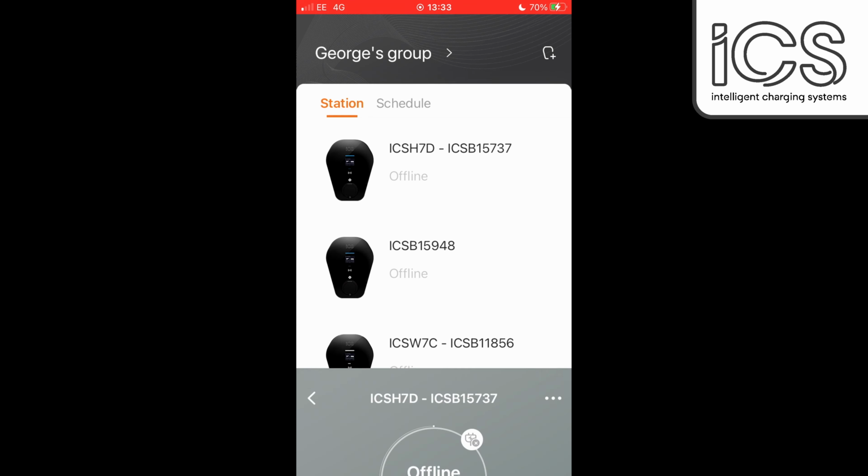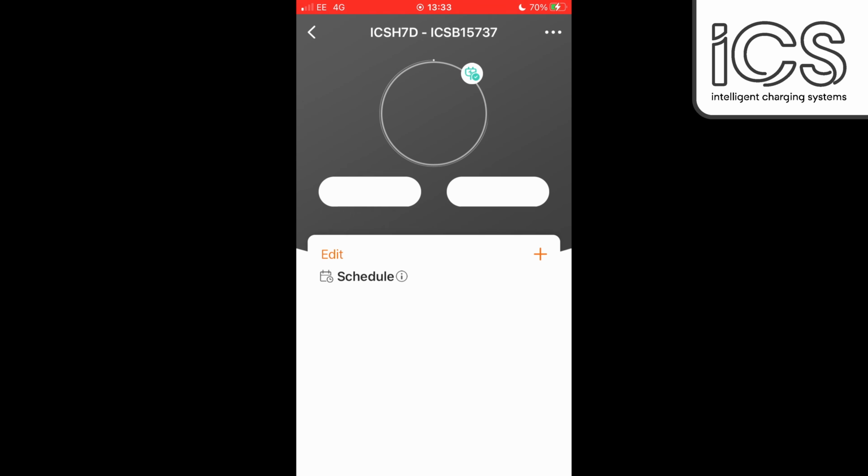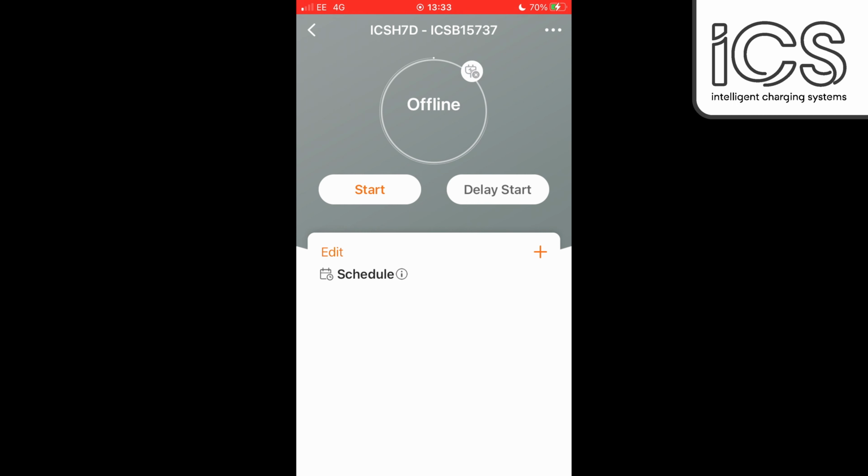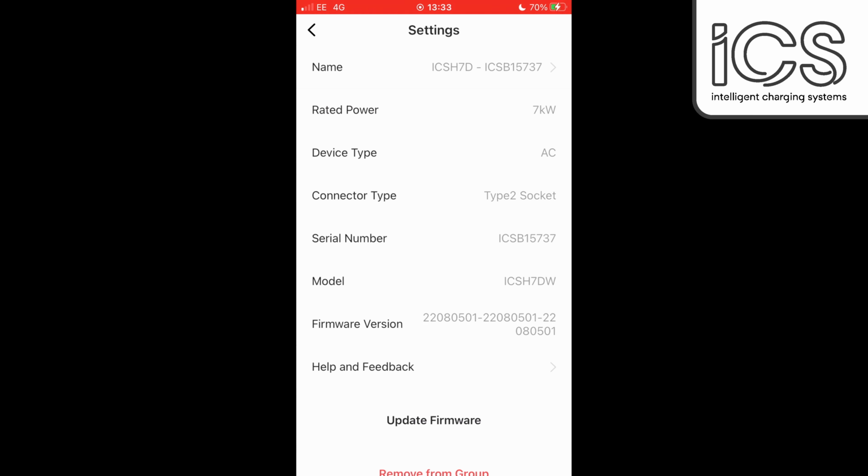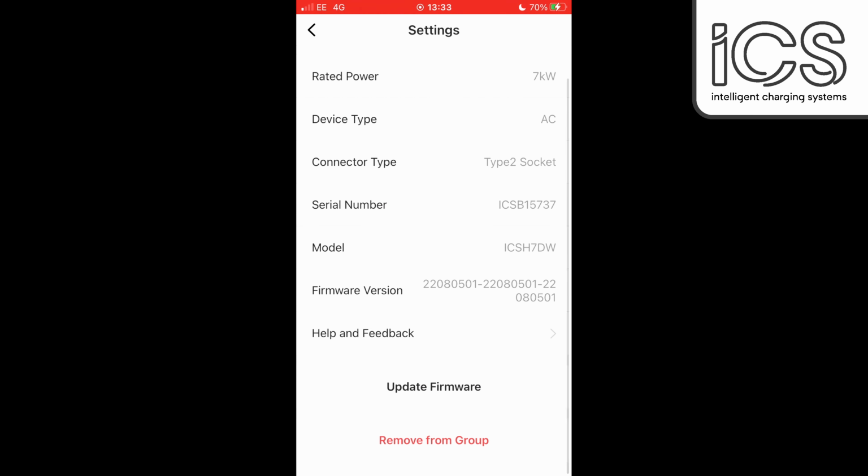If your charge point needs updating, the 3 dots in the top right hand corner will be accompanied by a red dot as well. Now, we often provide firmware updates for chargers. You click on the 3 dots if it does have that red dot accompanying it, and you can see just at the bottom of the screen there it says update firmware. Press update firmware and your charge point will have the latest firmware applied to it.